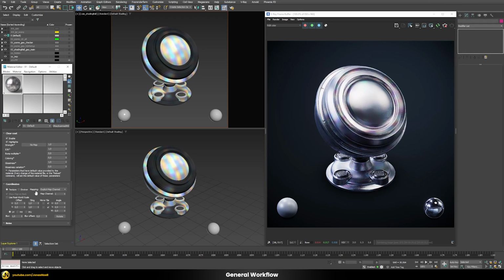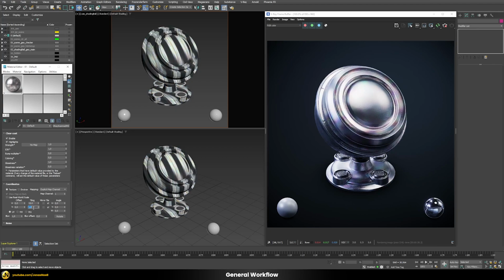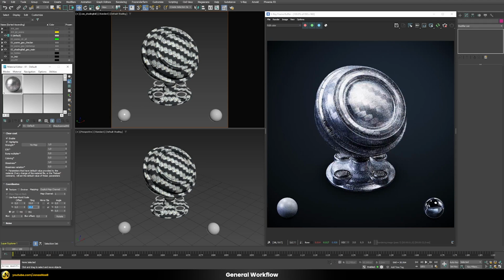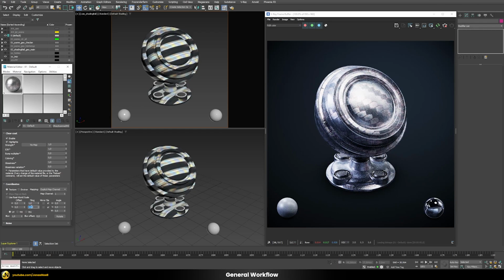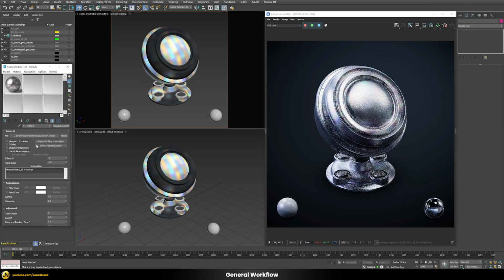For example, you could first of all scroll to this columns tab down here and then just adjust the tiling manually. You can see now this pattern becomes smaller on our shading dummy, but I think the best way would be to use this handy button up here, and this will adjust the UV tiling based on the size of this object in your scene.